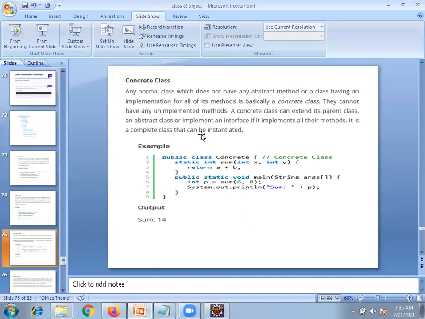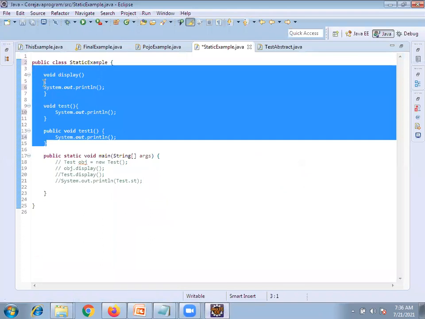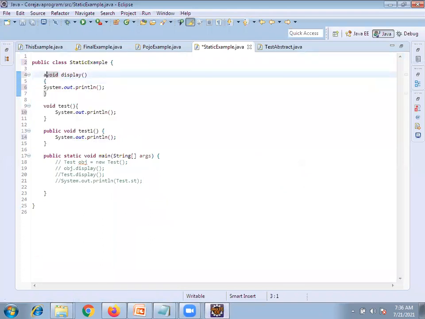That we are going to call a concrete class. It should not be an empty body, it should have some logic. Clear? Yes, sir. Then we call it concrete. Any normal class which does not have any abstract methods, like here, there is no abstract method. Getting what I am saying?